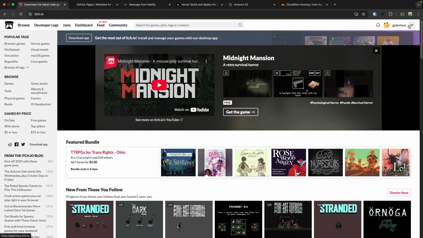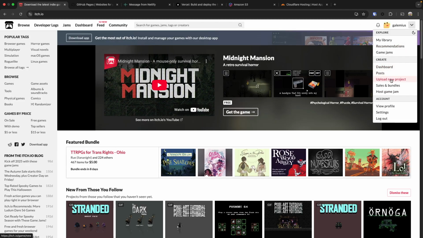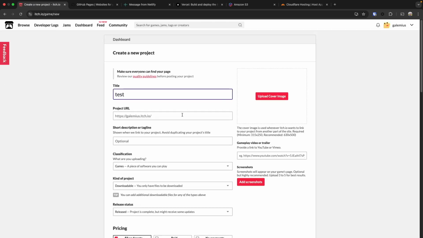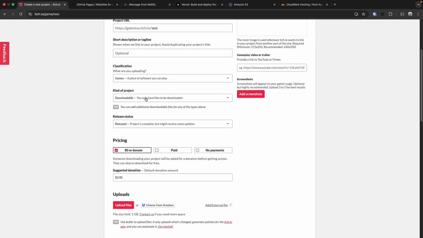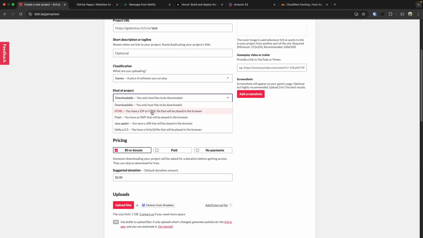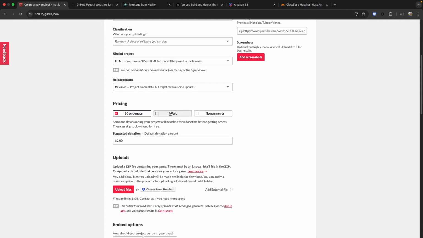After you set up and log into your account, from your menu, you'll want to go to Upload New Project. From here, we'll want to give our project a name. Let's do test. So then for our kind of project, we don't want to do downloadable, we want to do HTML.